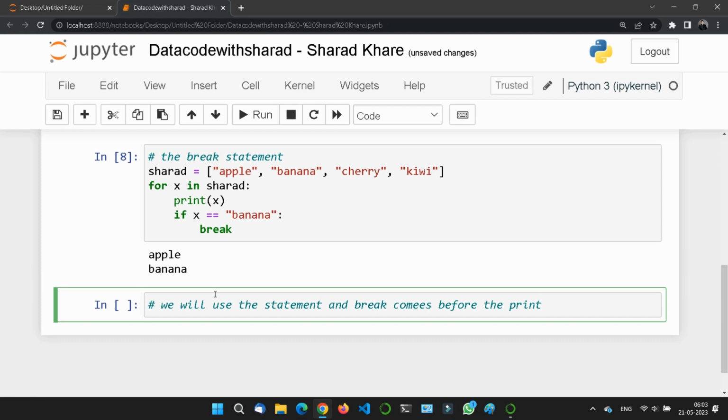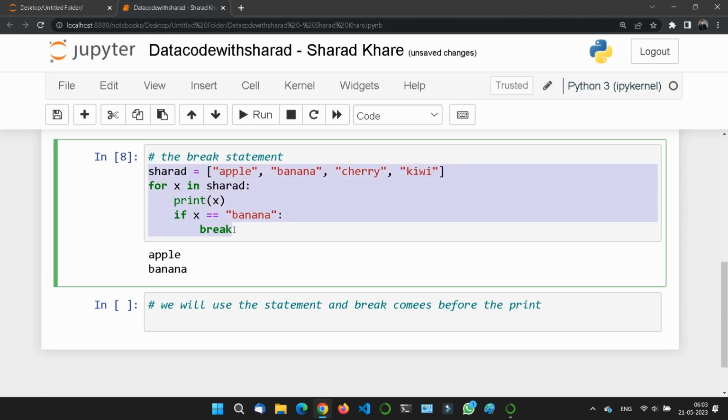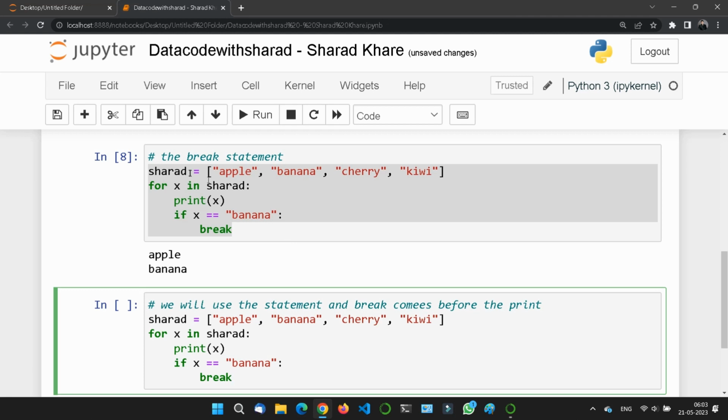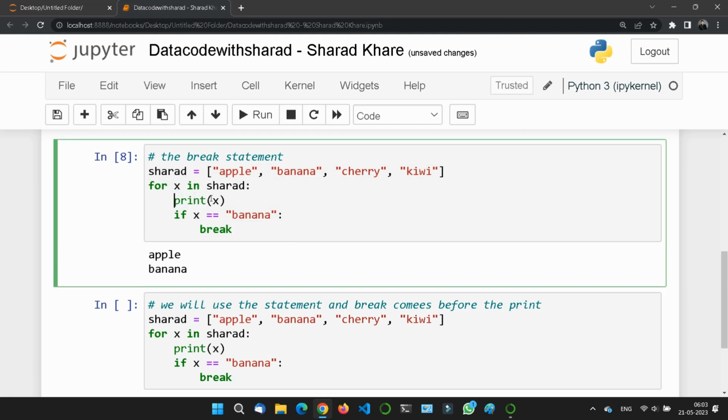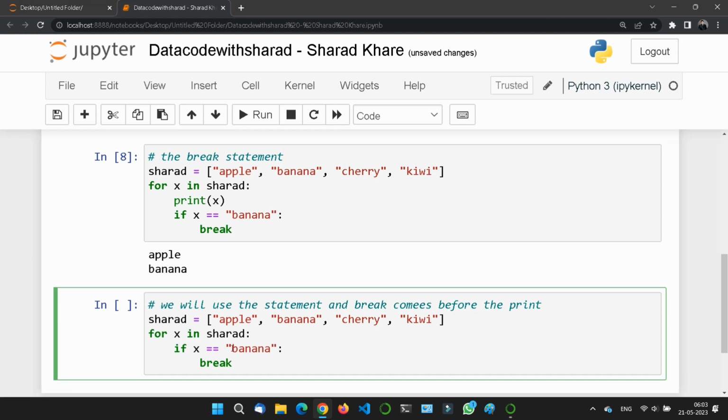You can manipulate, you can change the statement order in between, and it will give you different output. Just suppose, let me copy the overall code. These both codes are now the same, but I'll exchange the position of print now. We will write print last. So let me tell you what the actual difference is between the break command and print.